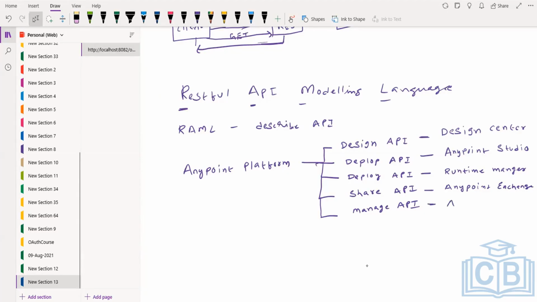And to manage APIs, there is something called API Manager. There are different components that are available. These all comprise the Anypoint Platform. Platform components are designed so that you can design APIs, develop, deploy, share, and manage. To do individual activities, we have separate components, separate sections of this.